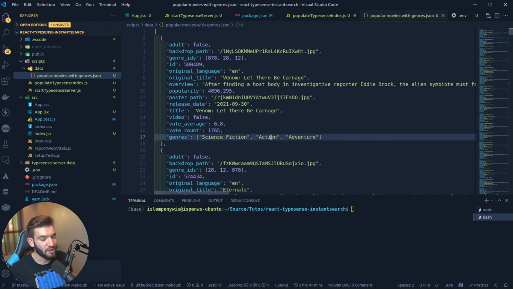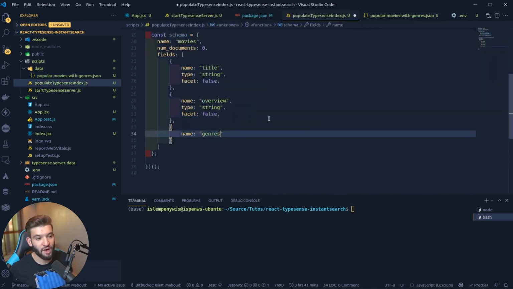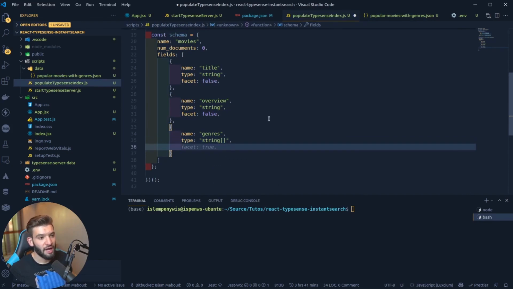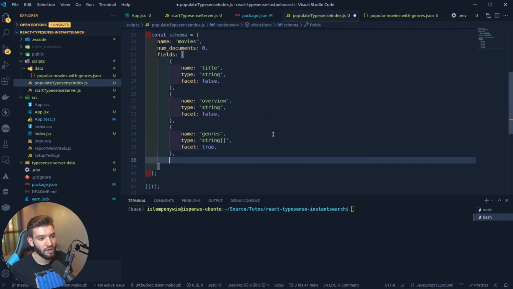So for this particular case, what we want to do is just go ahead and index this array. For example, genres: the type of this is going to be a string array. So you can have all the genres in there. And is it a facet? Yes, it is a facet, because it's something that we can use later on to search for, and it's a characteristic of a movie. So that's why you want to do it in here.